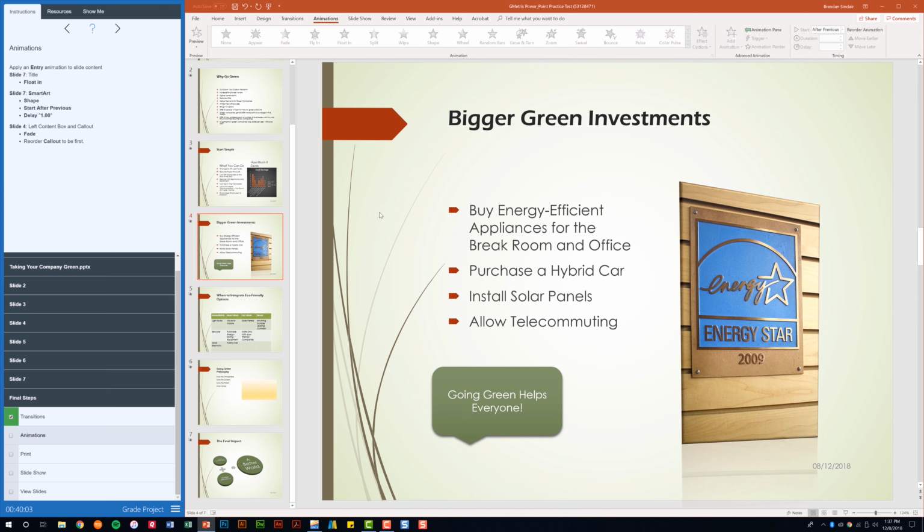And in our left content box and callout, we need to go ahead and select both. So we'll put our cursor here and I'm going to hold the Shift key on my keyboard and also select the text box. It tells us to apply the fade animation. It tells us that our callout needs to be first. And it is here. It says 1. And then it goes here 1 through the different bullet points.